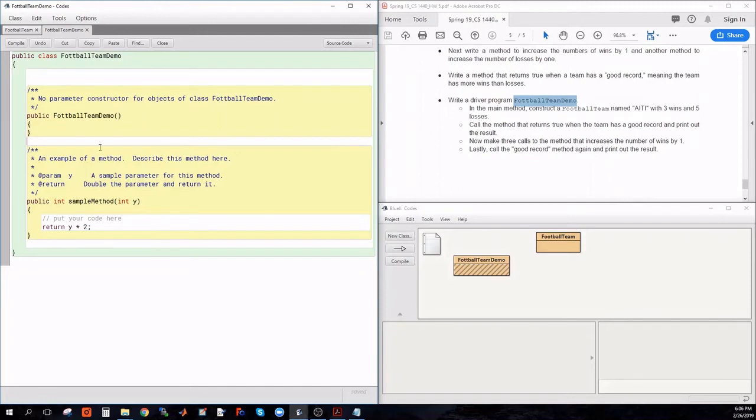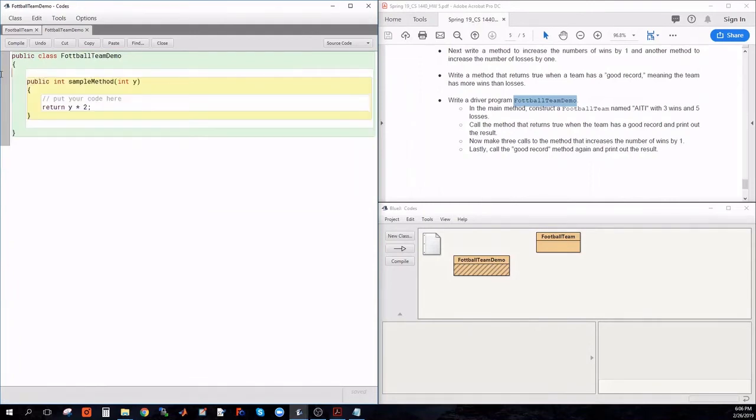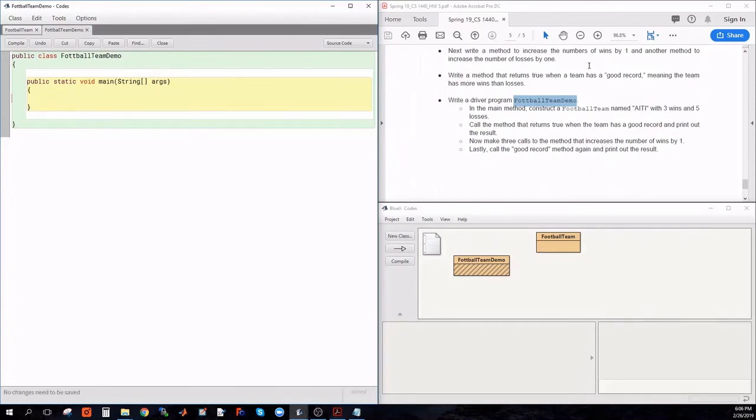So let's do this. Here we are going to construct our main method. So here we will remove this public, and this is going to be static void main, and in this case it takes string as input and args, and here we have an empty main method. All right, so inside this, what we want to do is to start building a football team named AITI.